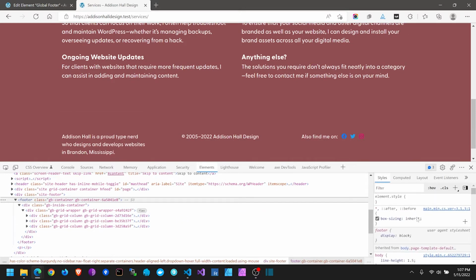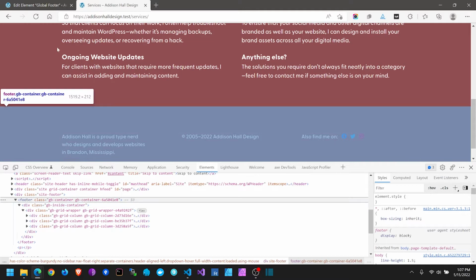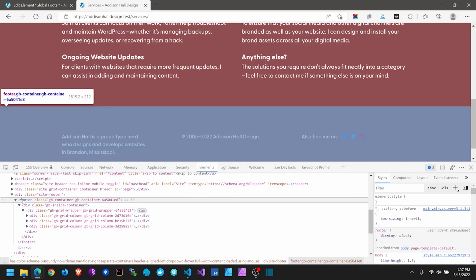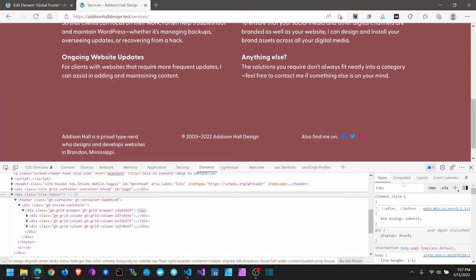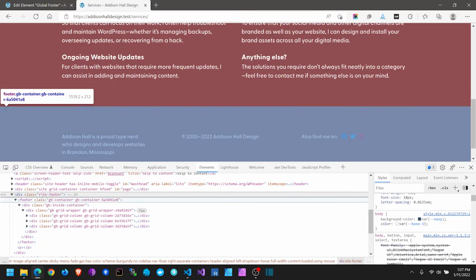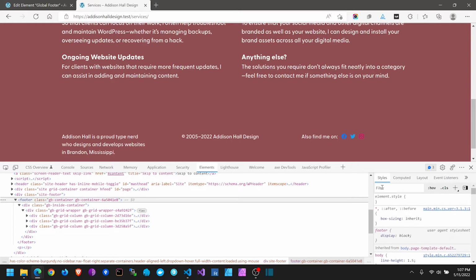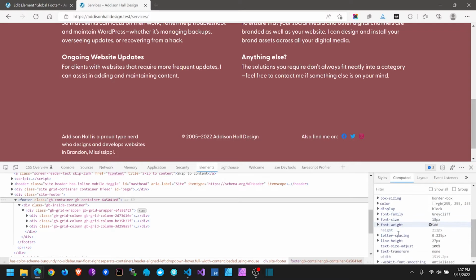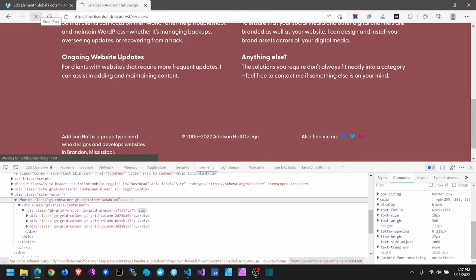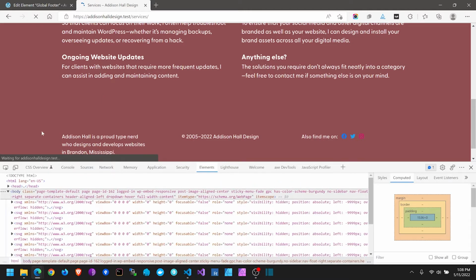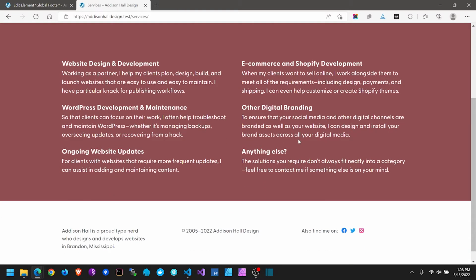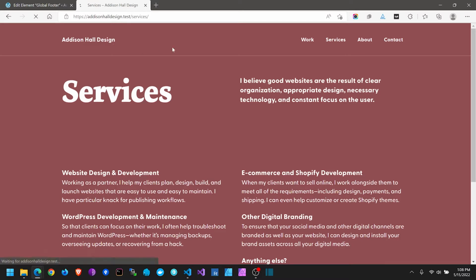So let's see. This I should have. Yes. Okay. So tag name is footer. Footer. Okay. Site footer doesn't have anything. Body. Okay. But let's see the footer here. Wait a minute. Forcing a refresh of the cache. There it is. Okay. Yep. Okay. Huh? I don't know.